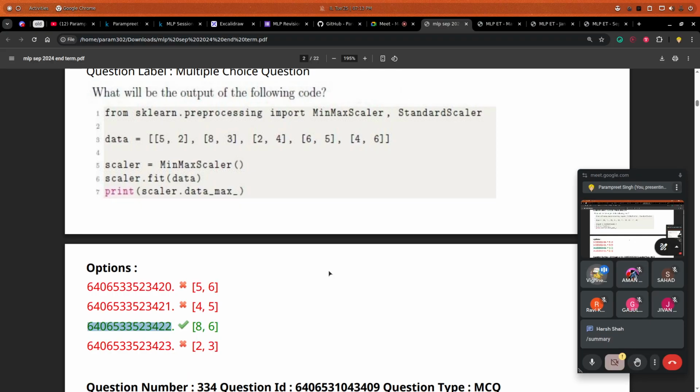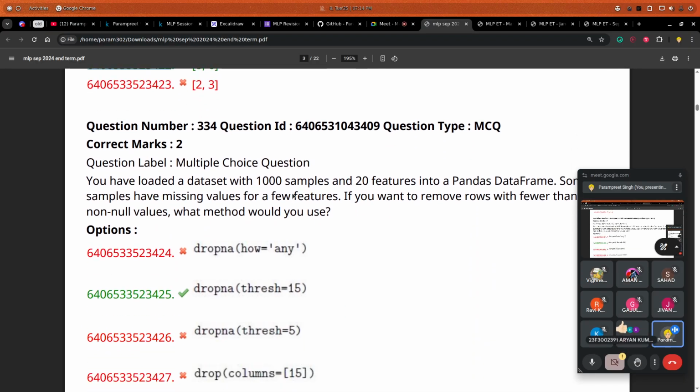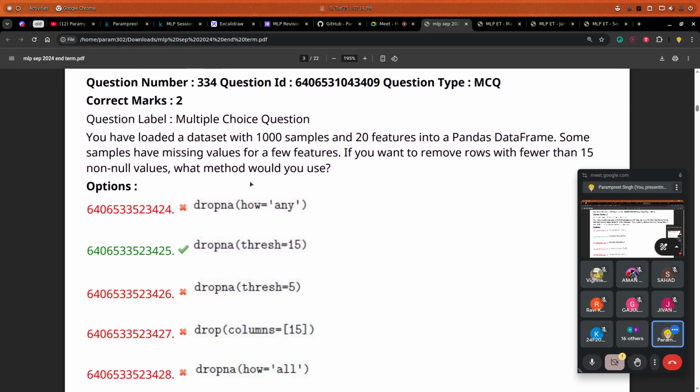This is how we can figure it out, and we also have the options, so that would be much easier. One more thing I have noticed is that the questions often repeat. If they have asked data max once, I'm sure they'll ask it again. They repeat the functions that they ask. So you can take the PYQs as a kind of training data and train yourself on what kind of questions they'll ask. With a high probability we'll get them.